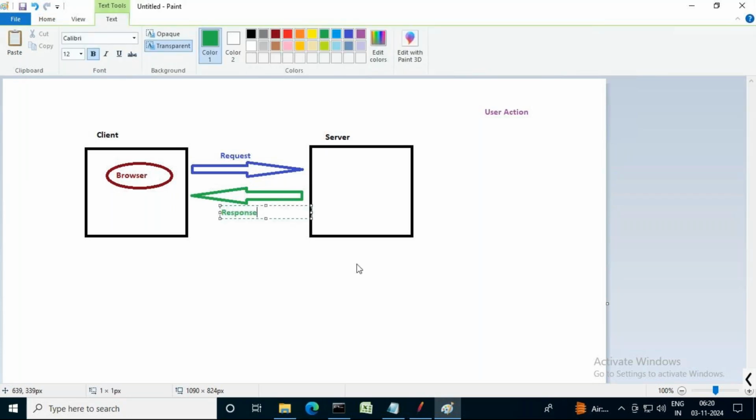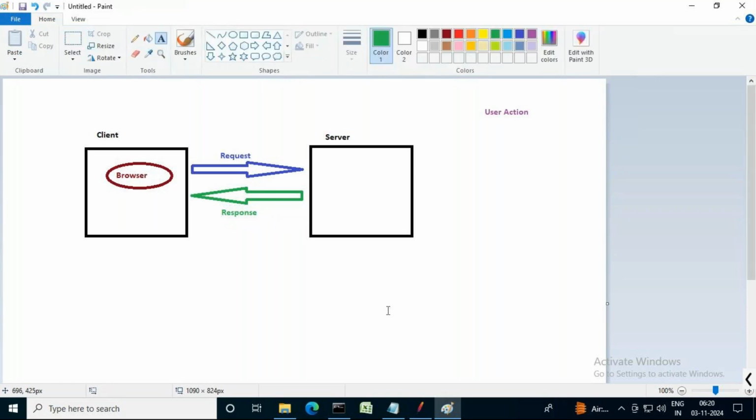That response could be a valid response or an invalid response. It depends on the request and other conditions as well. The user will use the browser, that is the client. The request will go from the browser to the server, or from the client to the server, and once the processing is done for the request, the response will come back.